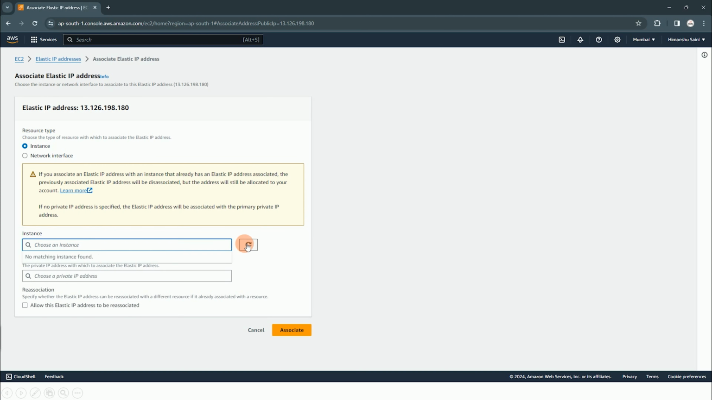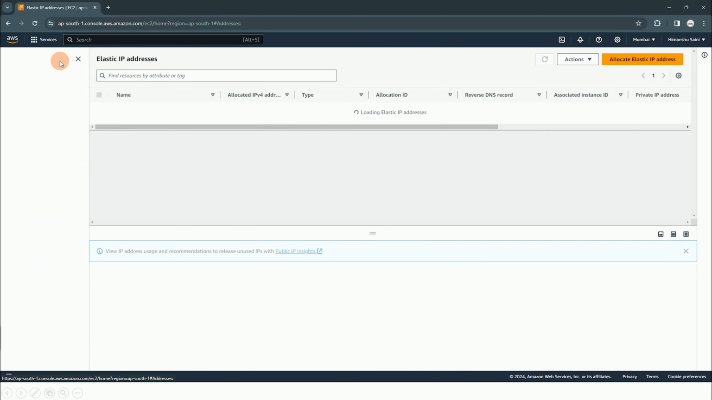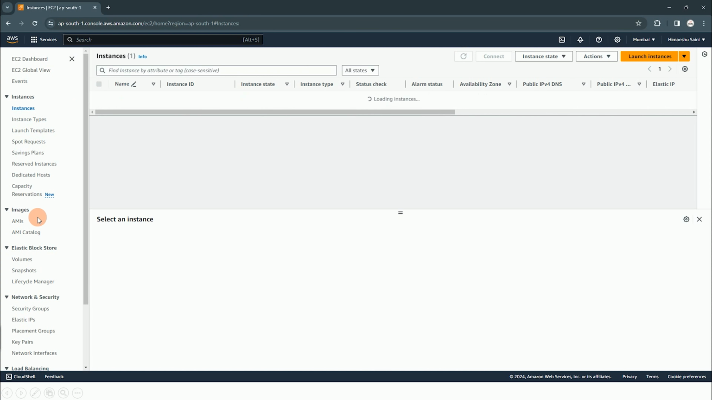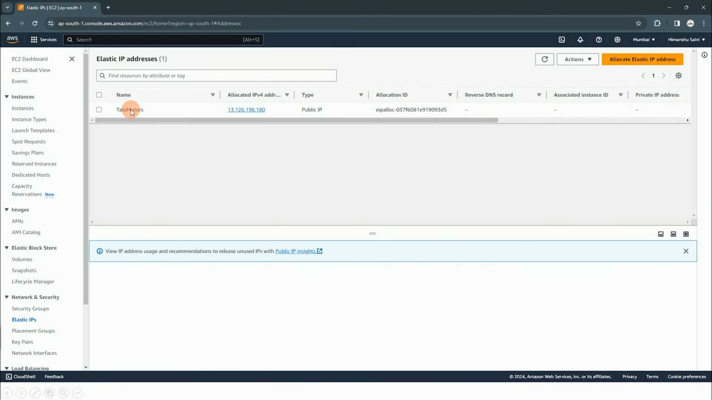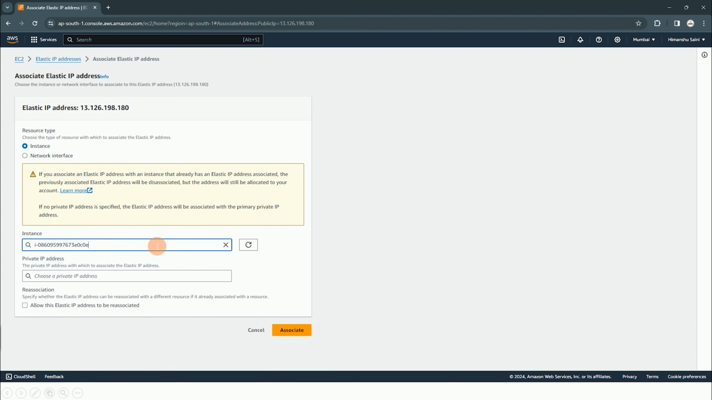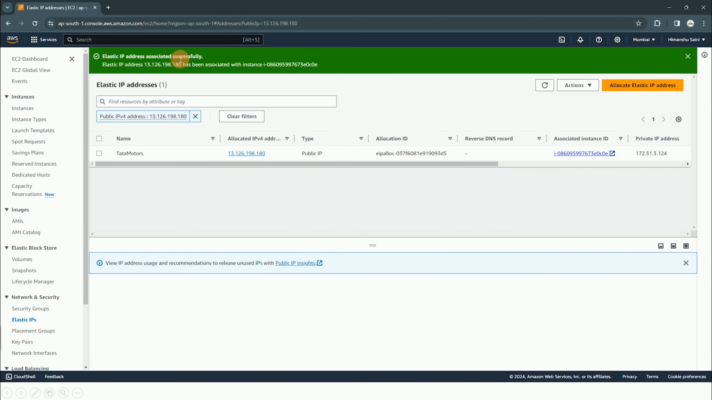choose instance. There is no instance as of now. Why? Because our instance may be still coming up. Let me check the instance state. Yeah, it is there now. Let me check again. Yeah, we are getting this instance now. So private IP address, it is optional. So if you want to choose, that is fine. Otherwise you can just skip and you just need to click on associate. Yeah, it is done. Elastic IP address associated successfully. This is all that we have to do.